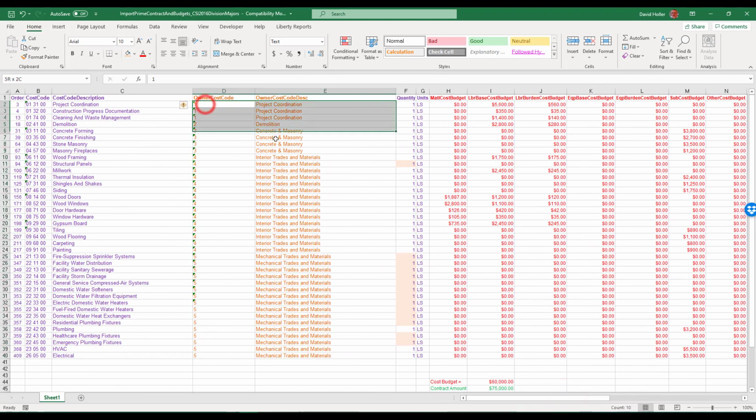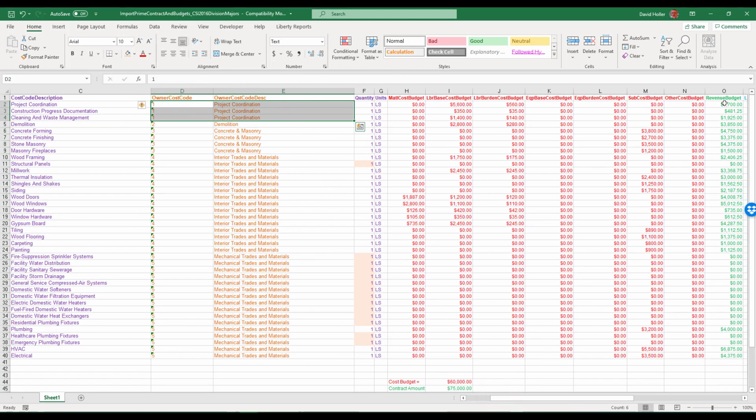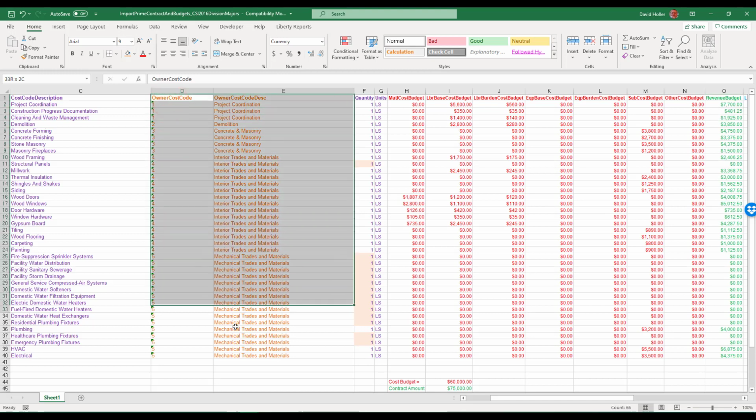Since I'm using an owner code, Corecon is going to go to the green column and subtotal each of these groups because the number and the descriptions are the same. It'll subtotal that and create one line item. When we're done, you'll see we only have 5 line items if we opt to use the owner cost code or the owner schedule values.